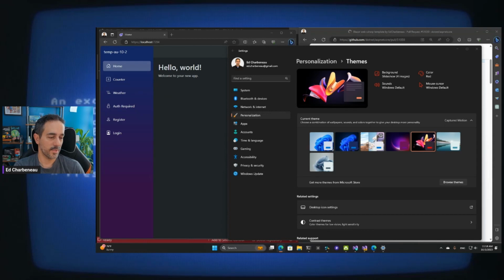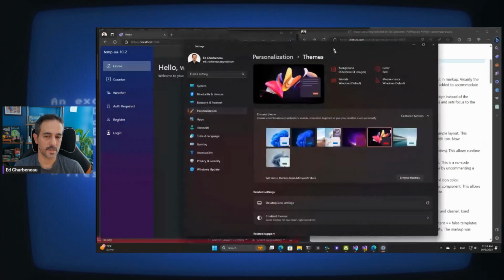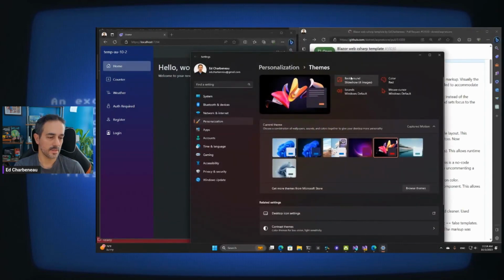Oh, the template used to focus on H1 when loading the page. I don't know why it's not doing that anymore. I didn't change anything in regards to that.